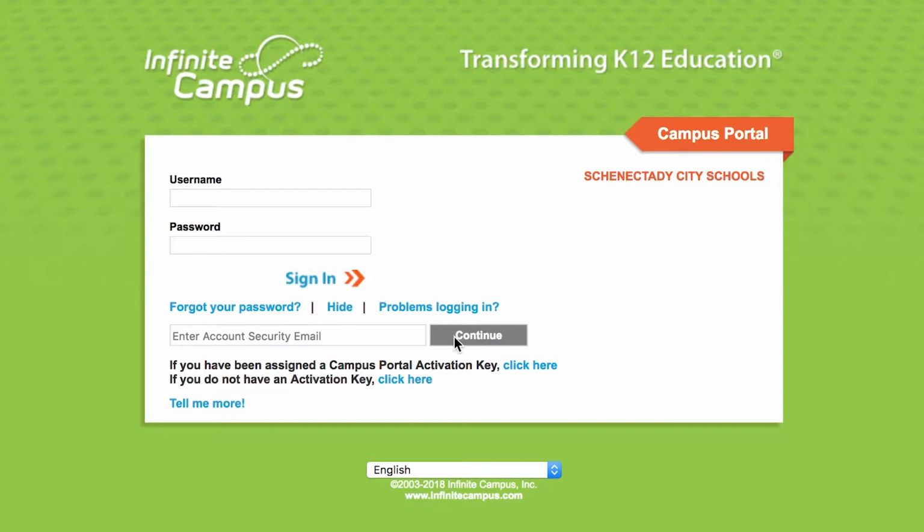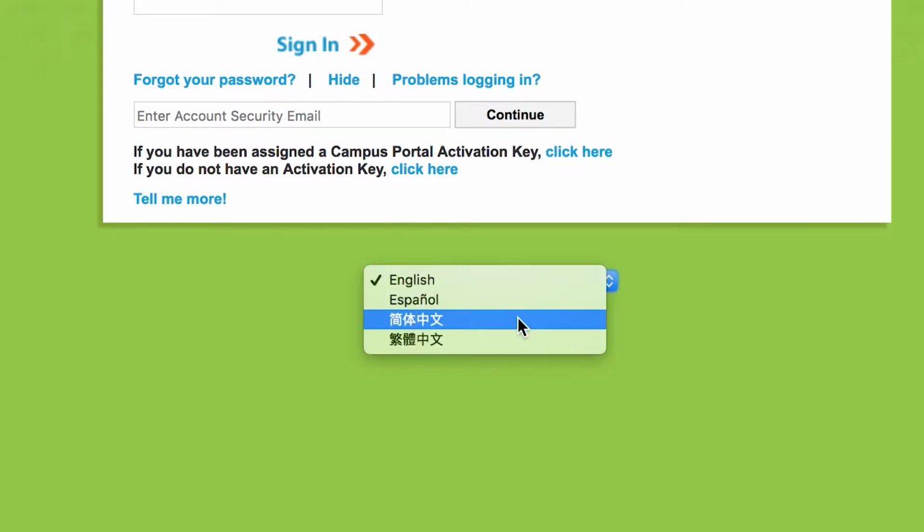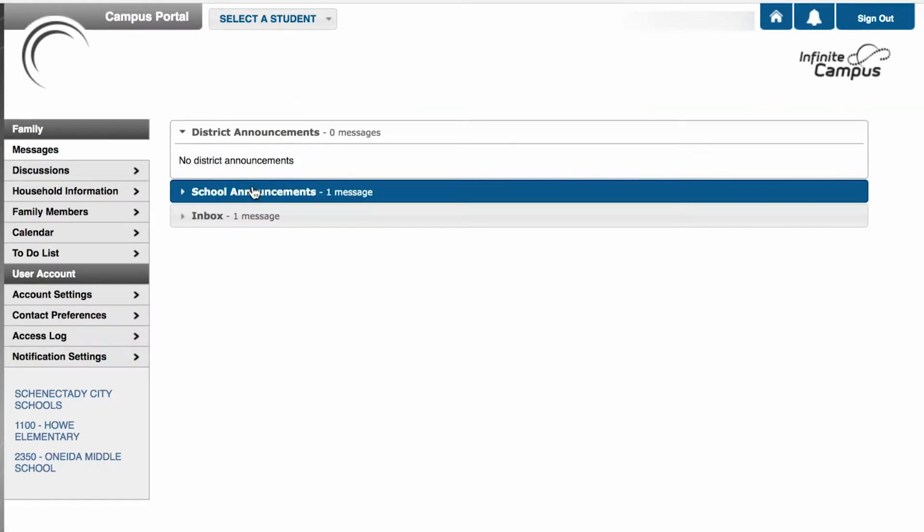The parent portal can be displayed in 4 languages: English, Spanish, Simplified Chinese, and Traditional Chinese. You can switch the portal language at any time by choosing a language from the drop-down menu at the bottom of any portal page. When you first log in, you're brought to the Messages page of the Family area.